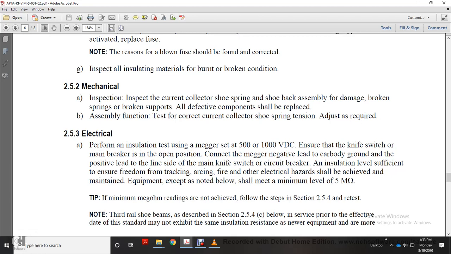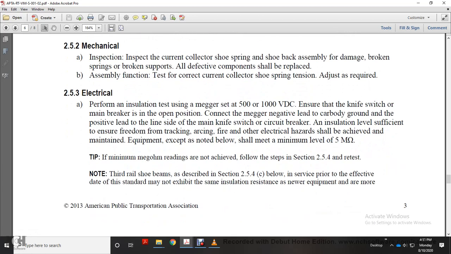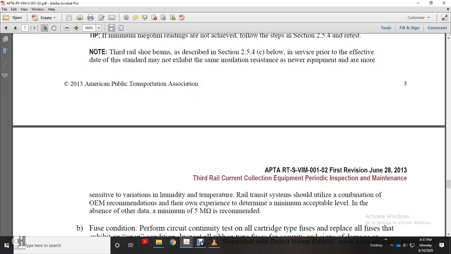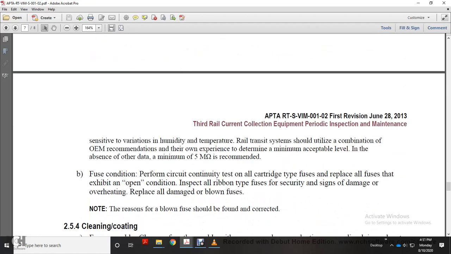If the minimum megohm reading is not achieved, follow the steps of 2.5.4 and retest. The third rail shoe beam should be described in 2.5.4C. Most equipment of earlier effective date with the standard may not exhibit the same insulation resistance as newer equipment or more. Since variation, humidity, and temperature apply, the rail transit system should evaluate the combination of original equipment manufacturer recommendations and their own experience to determine the minimum acceptable level. In the absence of other data, a minimum of 5 megohms is recommended.